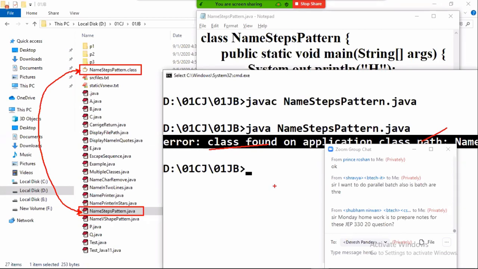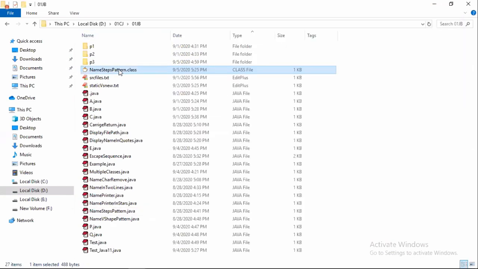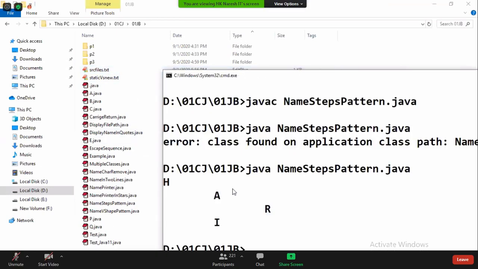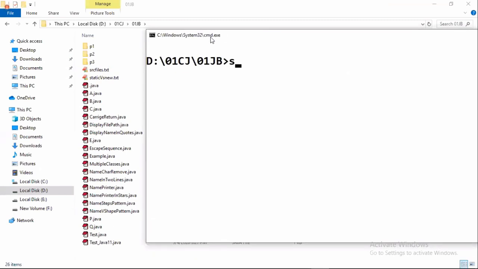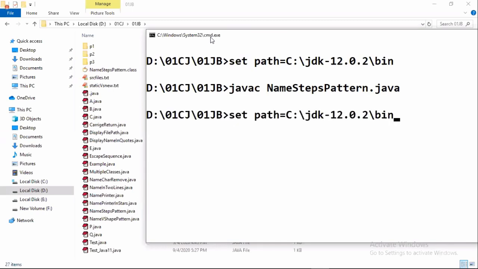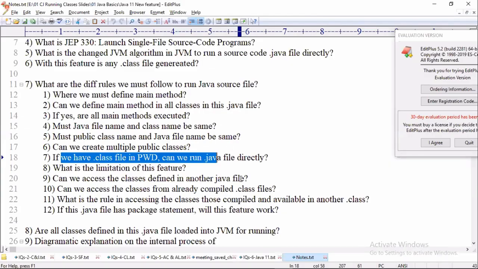Did you understand? If you remove this .class file, then only it will work. Which version? Java 11. Okay, clear screen. Set path equal to C:/JDK12, I am taking. Run. Now first compile, so the .class file is there. Then now execute. Now the problem is solved. So tell me, what is the enhancement done for this feature in Java 12?